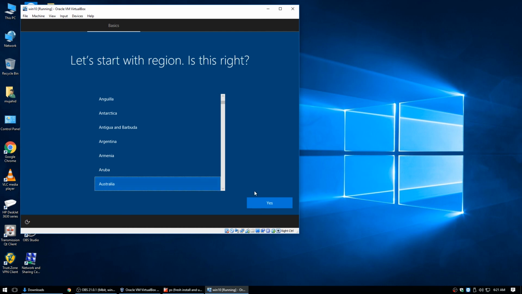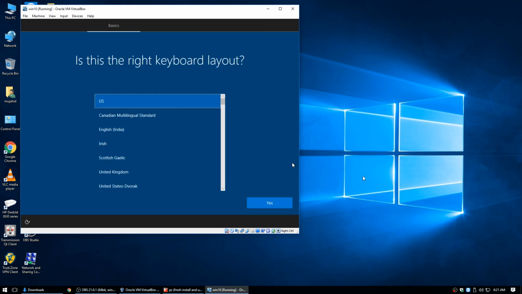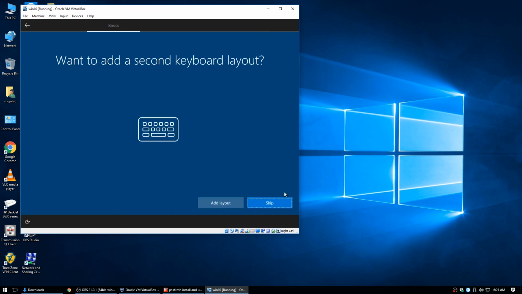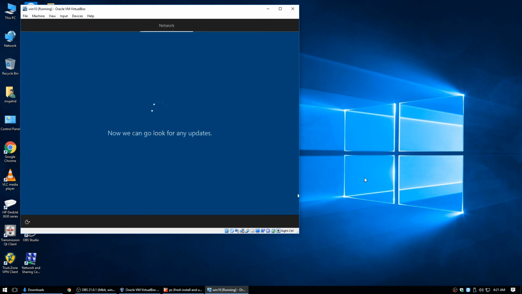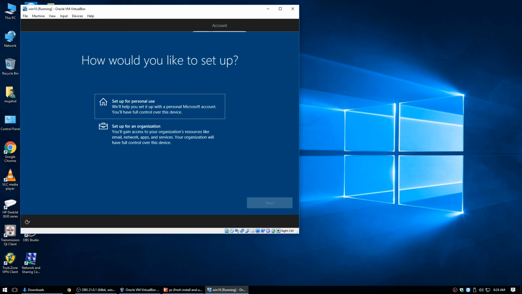Okay, I'm in Australia, so yes, it's already selected. And keyboard layout is US, so yes, that's it. I don't want to add a second keyboard layout, so I'm gonna skip. Okay, so this isn't a part of any organization. So personal use, so I'm gonna click on personal use and select that and click on next.